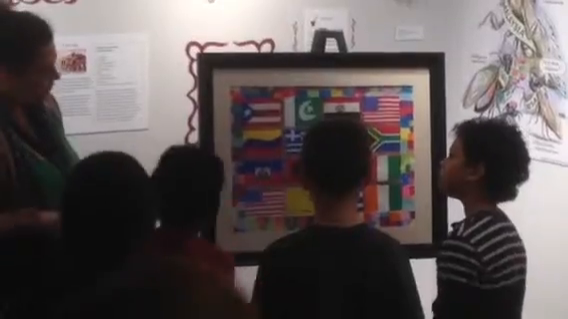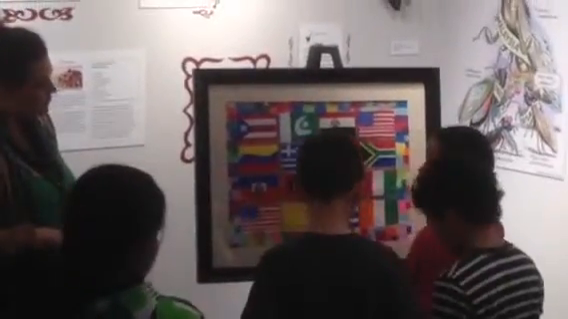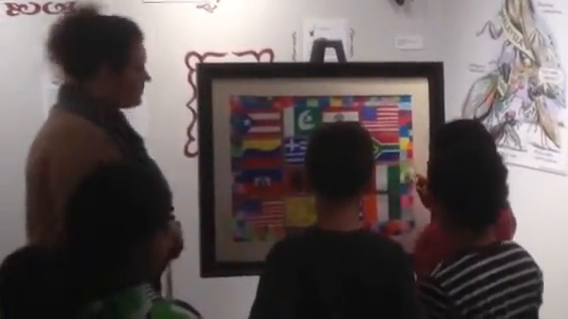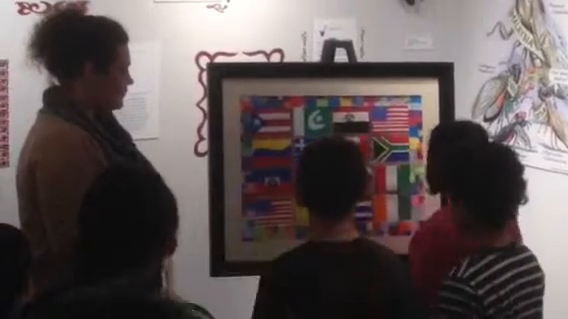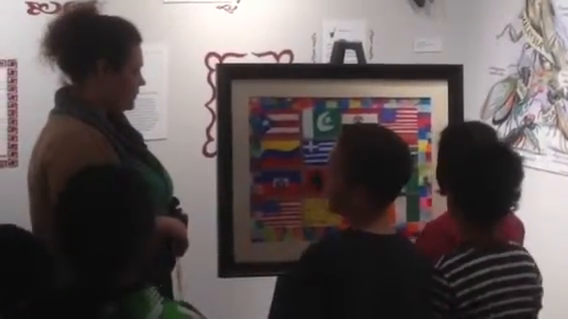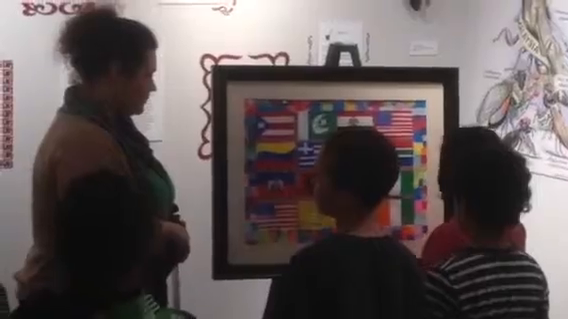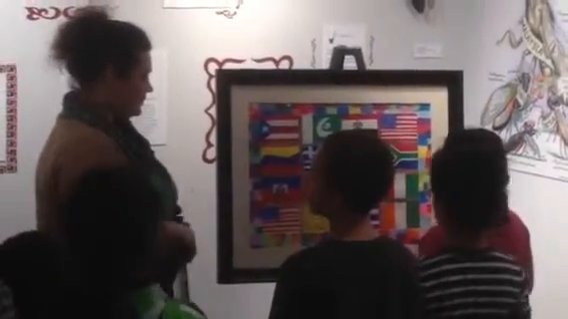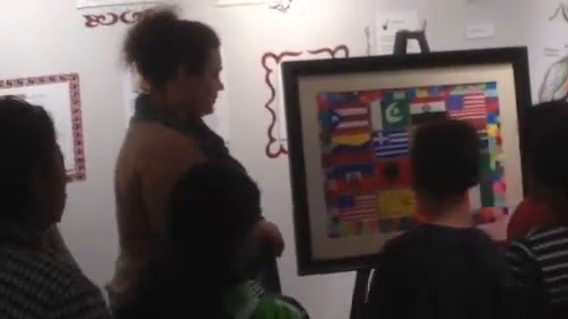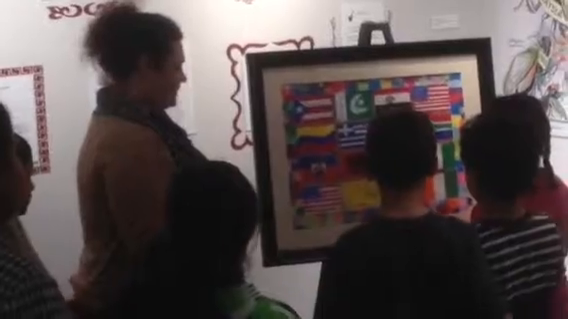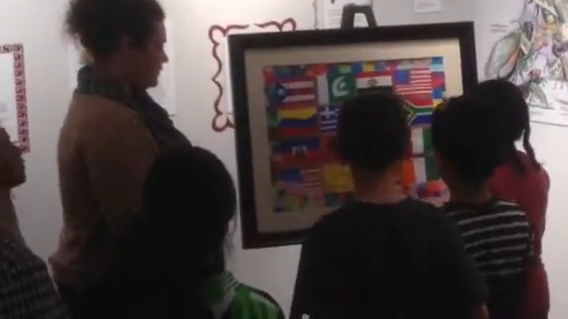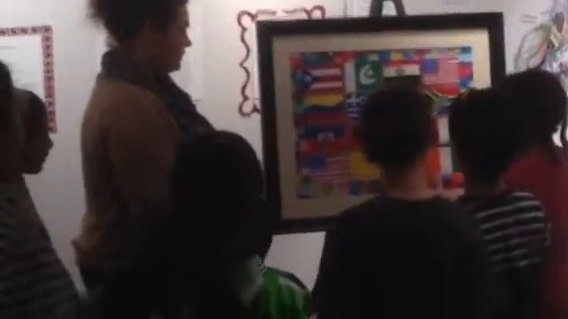This is the South African flag. The green is for green grass. The moon stands for the independence. You know the red's for blood. The red is for blood.